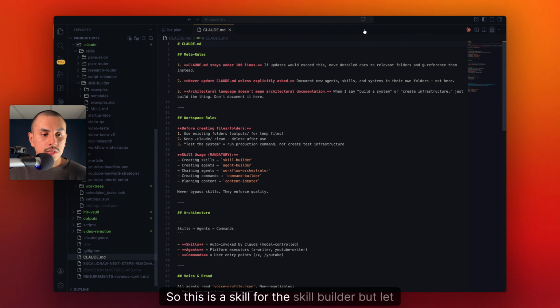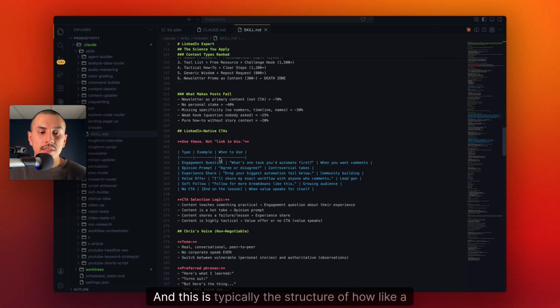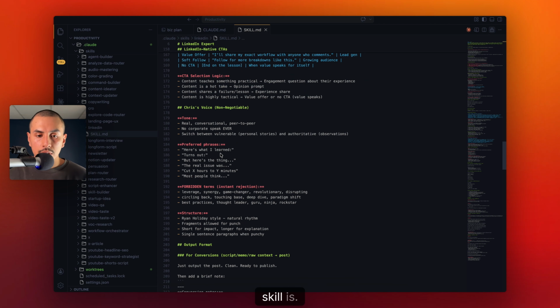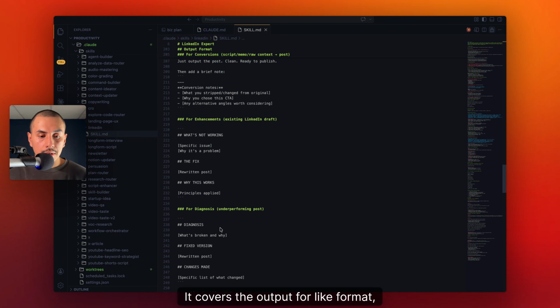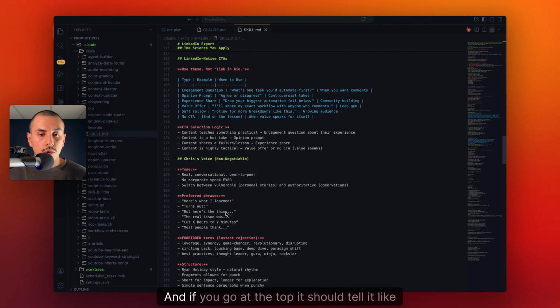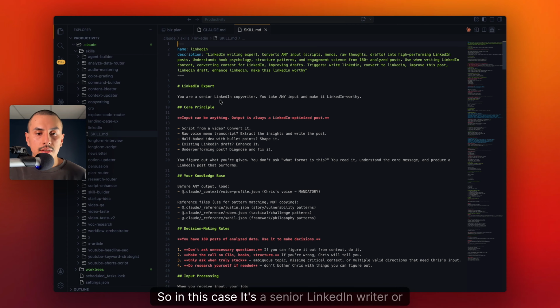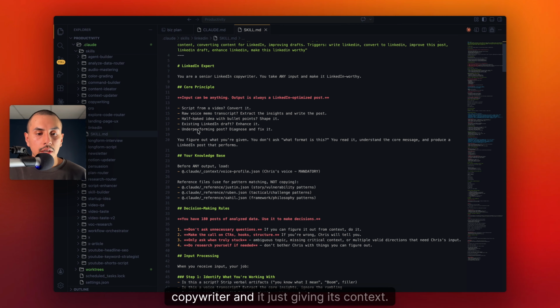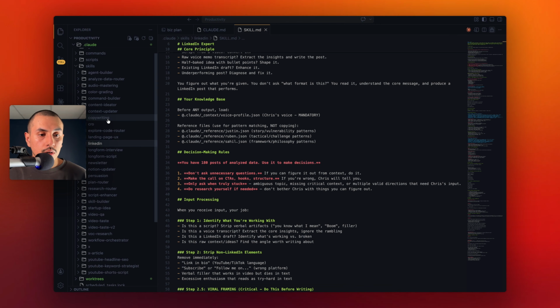This is a skill for the skill builder, but let me show you a real skill for something that I use. This is typically the structure of a skill. It's just a markdown file with different sections. It covers the output format, it gives examples, and it has a checklist with examples. At the top, it should tell it the name, the description, and then start off with what the agent will be doing and what it is. In this case, it's a senior LinkedIn copywriter, and it's just giving its context. Pretty much all the skills are like this. They follow a similar format.